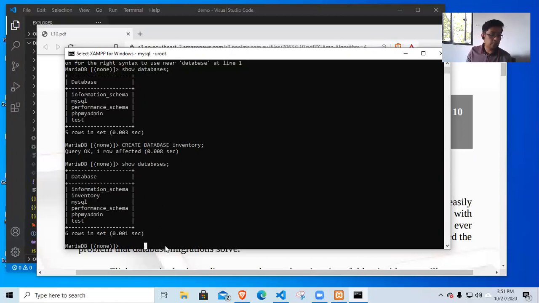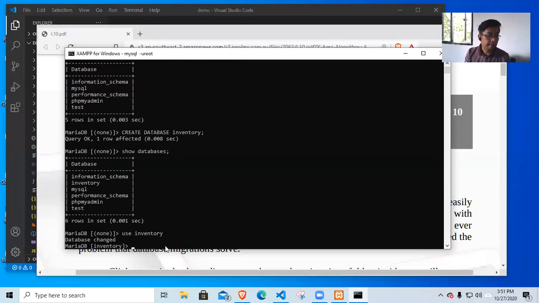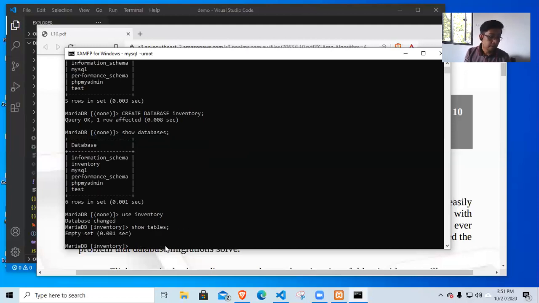Now let's try to use our database, or activate our inventory. The database is now active, and let's try to display whether it has a table in it. Show tables. So we don't have any table yet. For the meantime, we will just leave our inventory database.